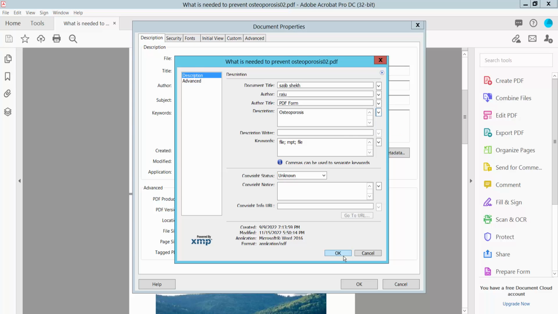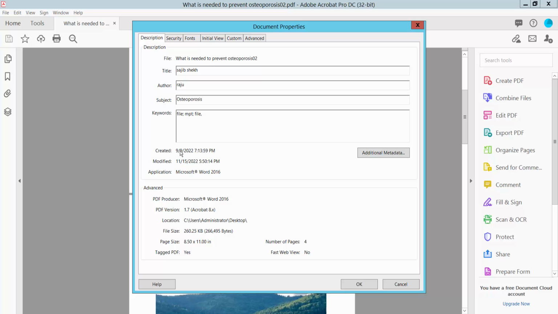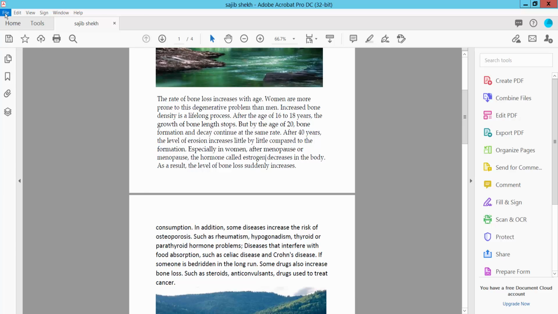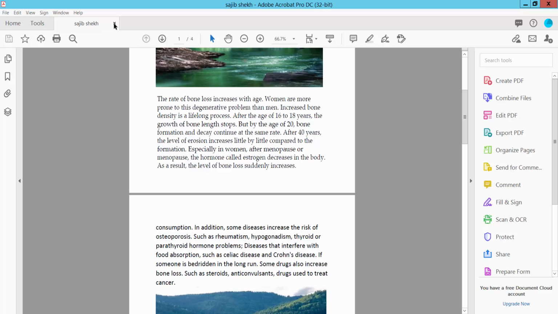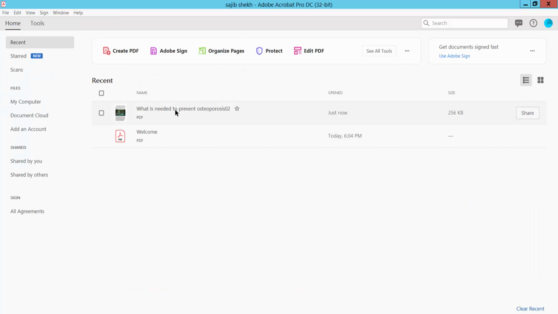Now click OK and this PDF file is created. Now click OK and select the File option, Save. Now close your PDF file. Now reopen your PDF file.